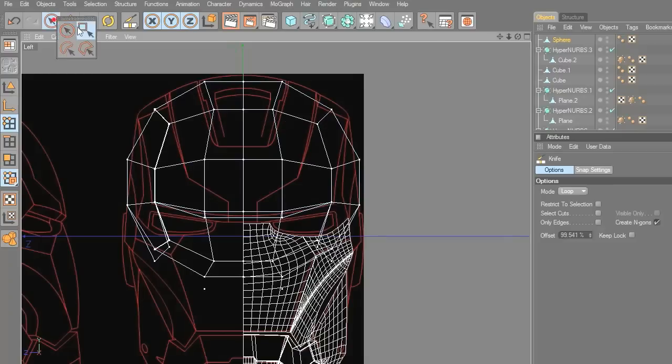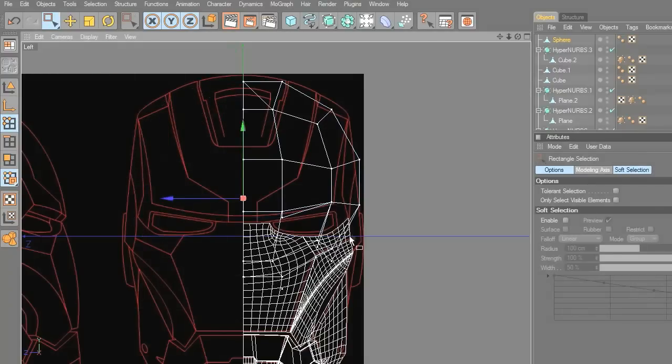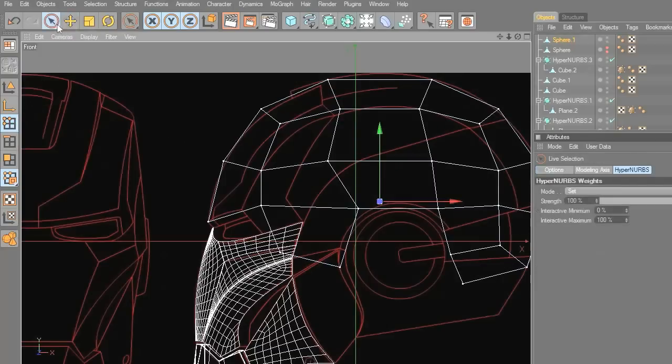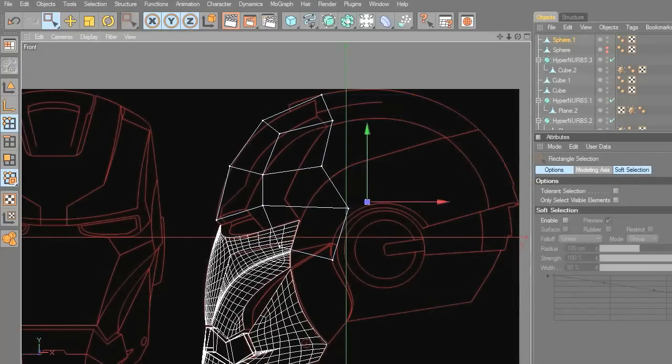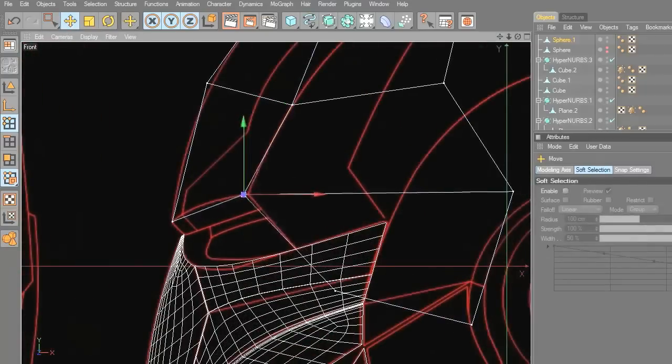Okay. Next, select all the points on the left and delete them, just like this. Next, duplicate the sphere. Let's hide one of the spheres and let's delete all the following points. Continue modeling by using the point and square selection.